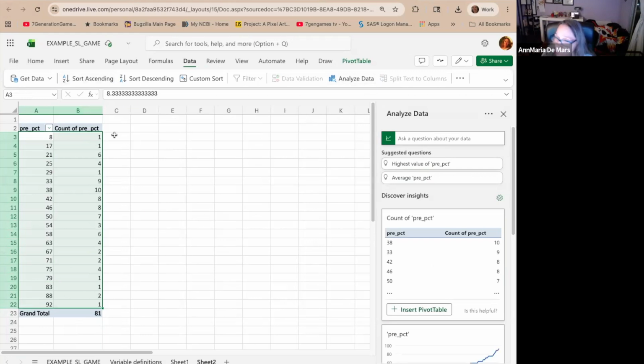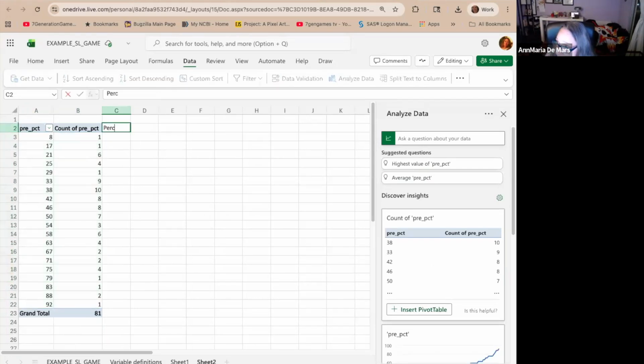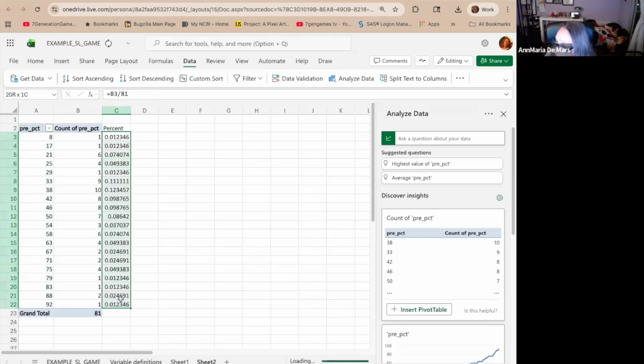That's nice. Now, I could do a couple things. One is I want percentages. So one way to do it is this. I could do equals, pick that count, slash, and then type the number, 81, and click over here and drag all the way down. And that gives me the percent for each value.